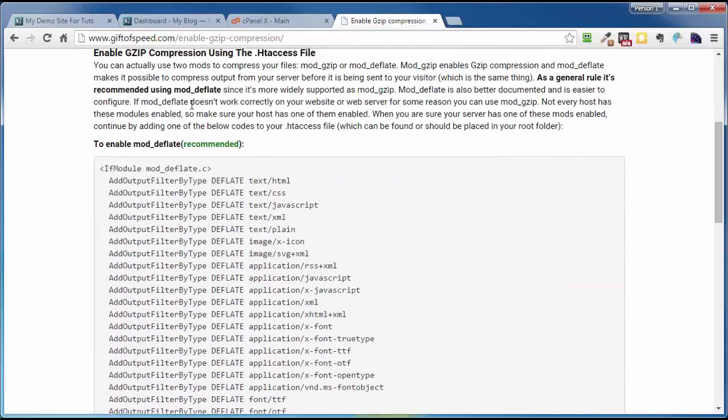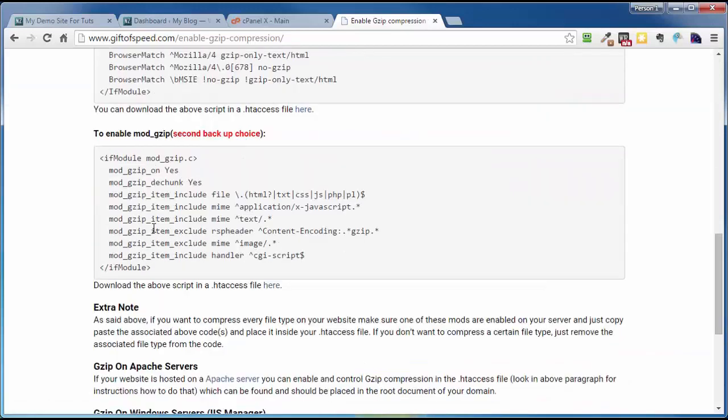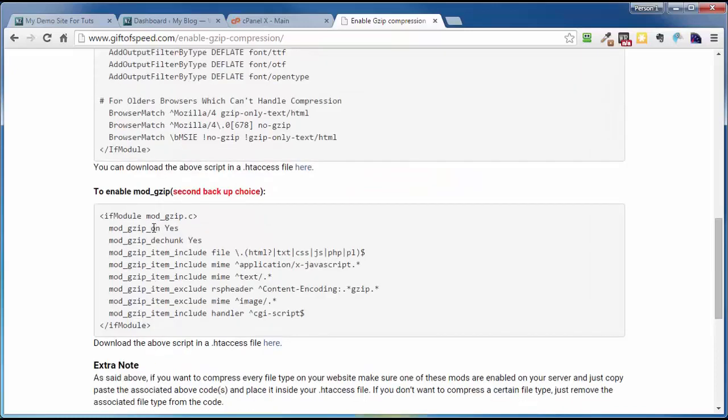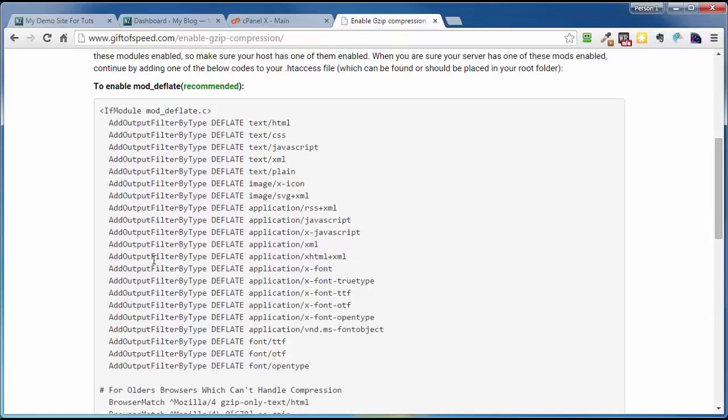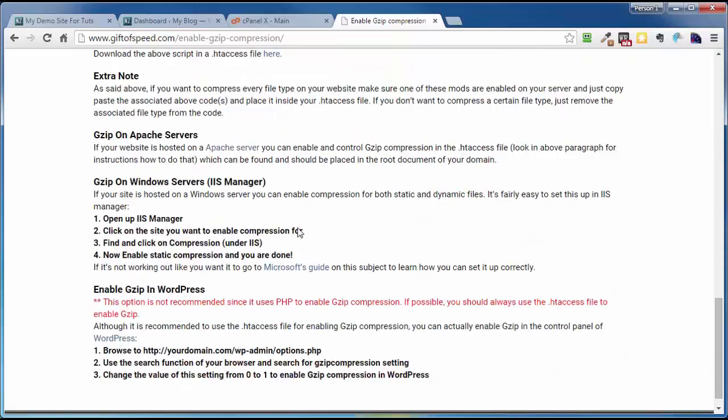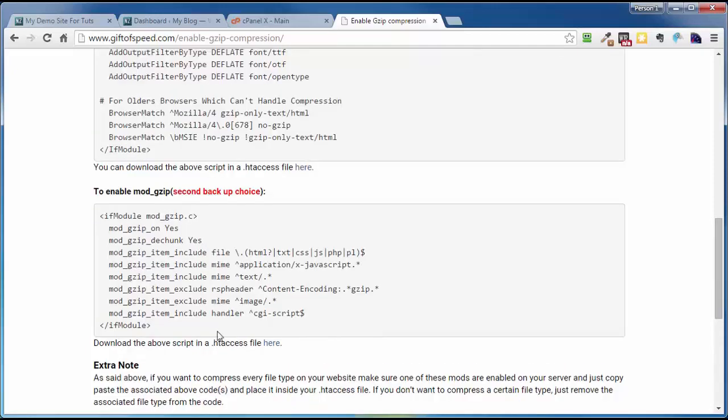Well, this gives you a detailed guide of a few different ways in which you can enable GZip on your site. Most of these ways require you to edit your .htaccess file, and I'll show you that here in just a second. Another way down here at the bottom specifically talks about WordPress, and as it says here in the red print, it's not recommended whatsoever. So we have these options here.